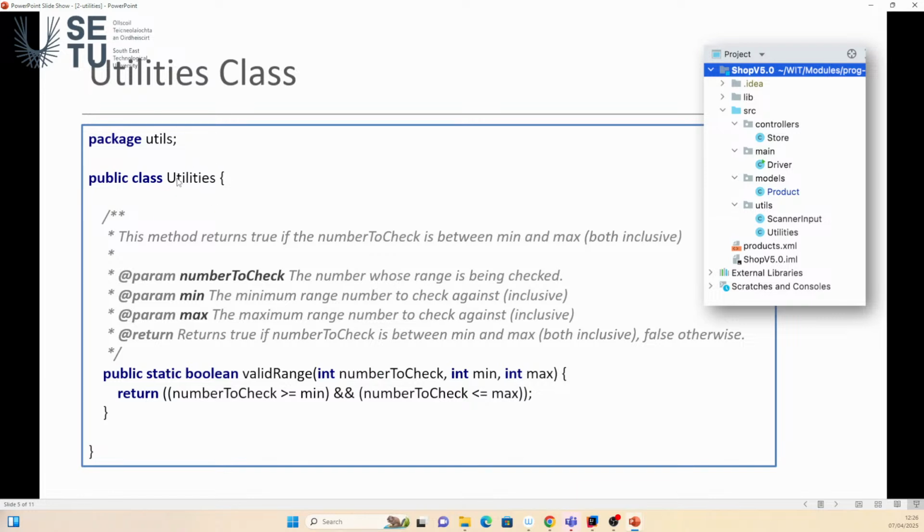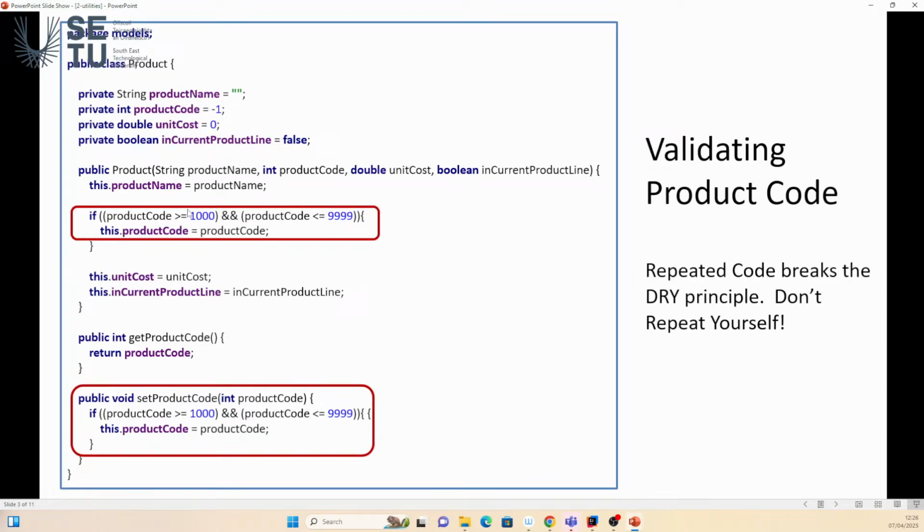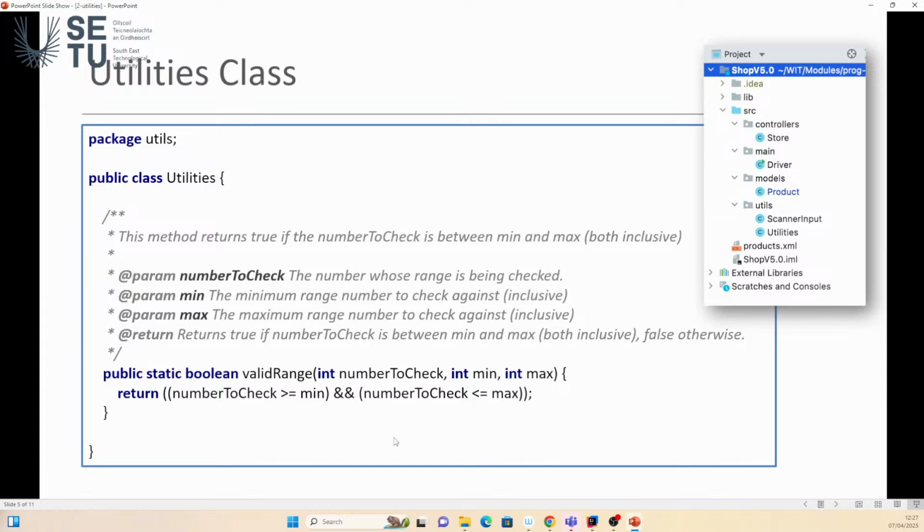So to use it, we're going to say utilities.validRange and pass it the 3 numbers, and it's going to return true or false. So this here is our parameters and this is our return. Again, if we wanted to, we could put this code into it, and this is very similar to the code we were looking at up here. You can see that we're testing this product code. This is what we're going to test, this is the minimum value, and this is the maximum value it can be. So instead of writing this everywhere, anywhere that we need a valid number, we can just call this method.